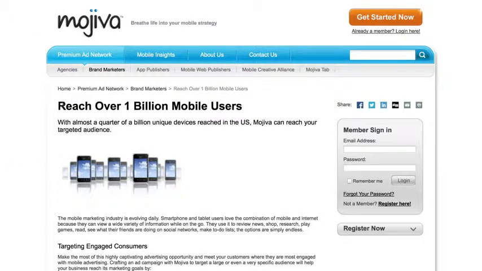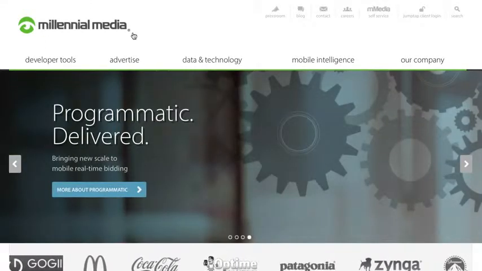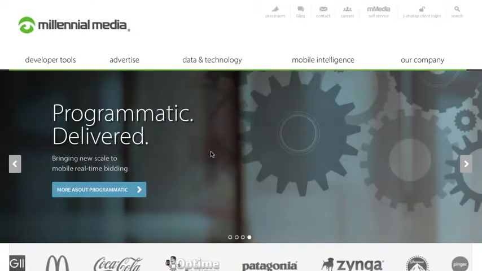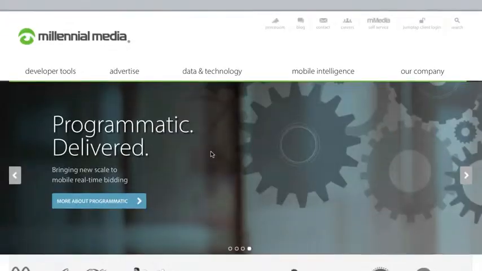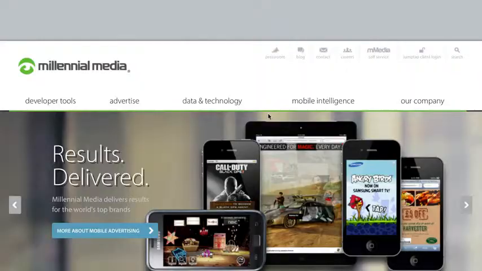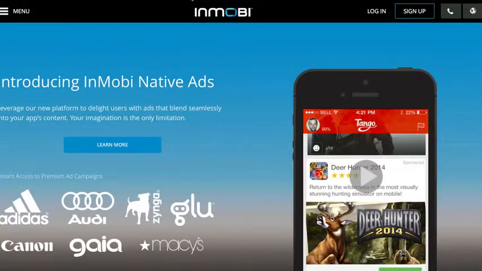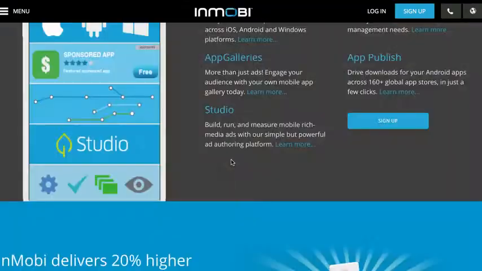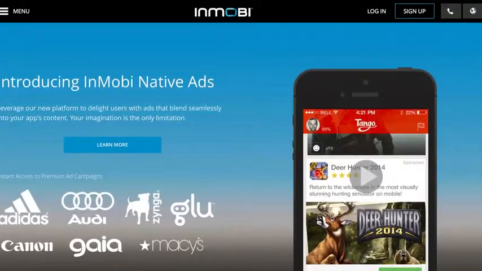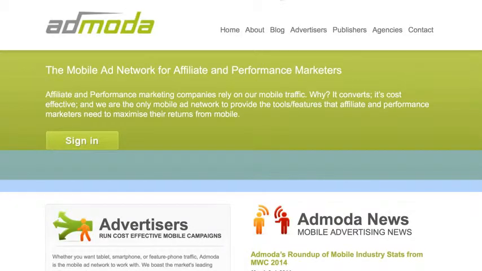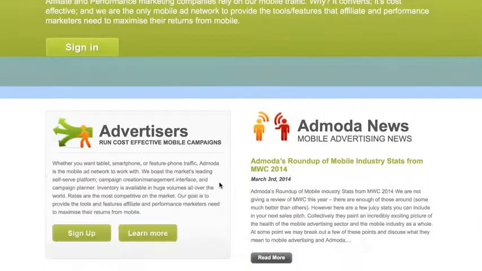Like Mojiva here, as you can see, you can reach 1 billion mobile users with just one network. How awesome is that? Another really good one is Millennial Media. This one is a really good network as well. These guys can actually help you create ads, make those creatives. One of my favorites is InMobi. This is a really cool network as well. Huge, they've got massive reach. Edmoda is another really good one I suggest you check out.